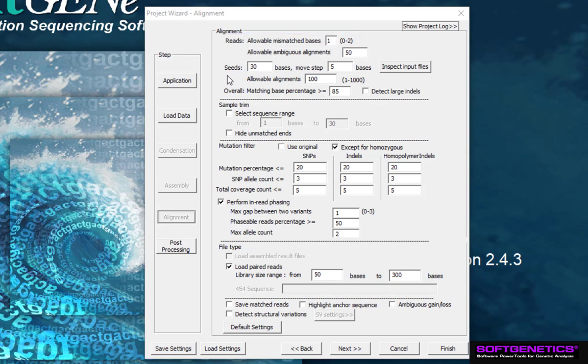Remaining reads are then processed using seeds. You can specify the seed size and the number of bases between the start of the seeds. Reducing the seed size can generally increase the alignment time, but may allow the alignment of more reads with mismatches. You can also set a minimum matching base percentage requirement. This is the percentage of bases within a read that match to the reference.